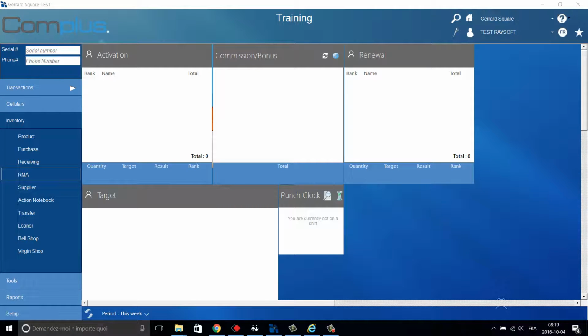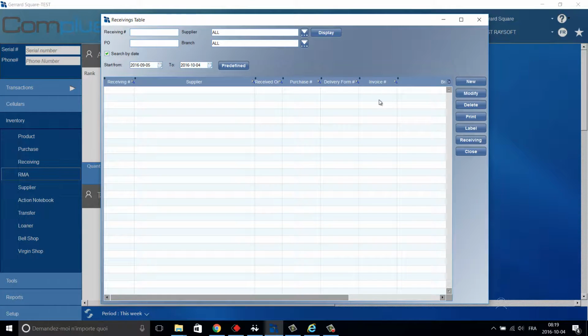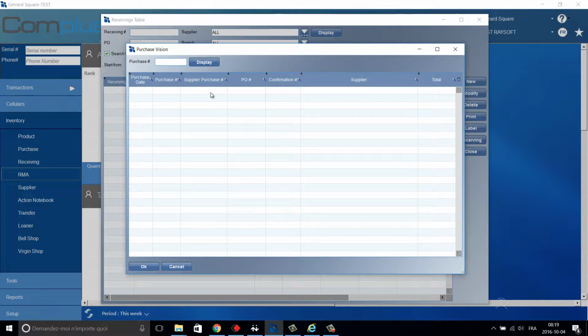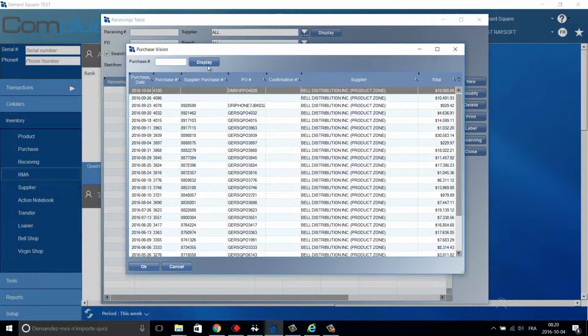In Complus, the purchase works in two steps. First, you need to do the purchase on your supplier's website or enter it manually, and after you need to do a receiving when the delivery is coming into your store. So let's go into the receiving menu and click on it. It is a new receiving. Let's click on new. There you can enter the purchase order number, or you can click on display, select the purchase order, and click on OK.